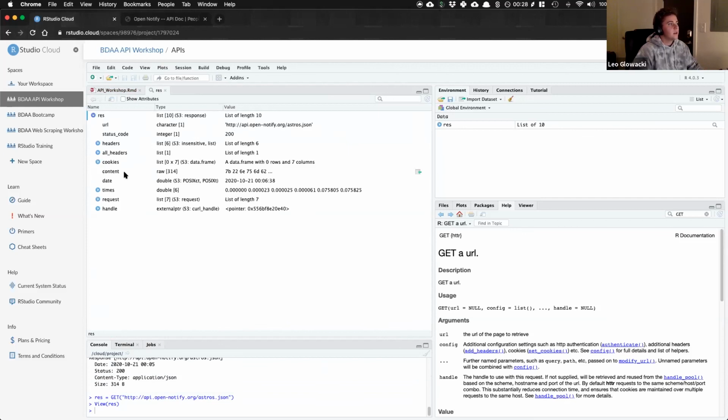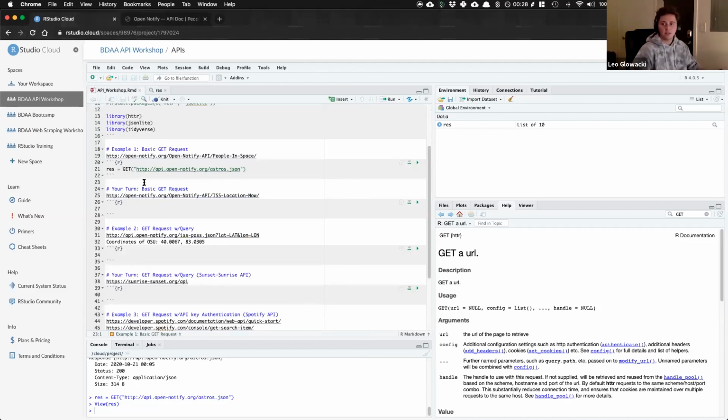But actually what we really want out of all of this is the content. And we see that the content is of type raw, and it's of these values which make no sense to us as human beings. And that's okay.